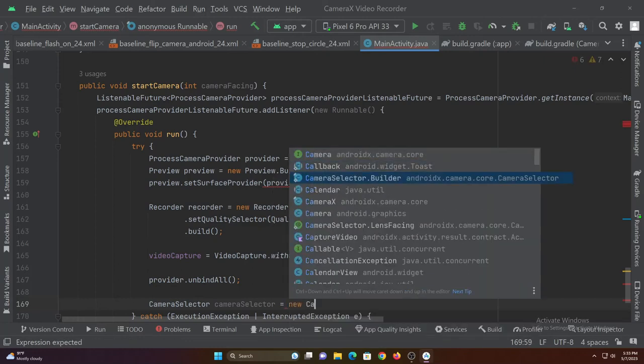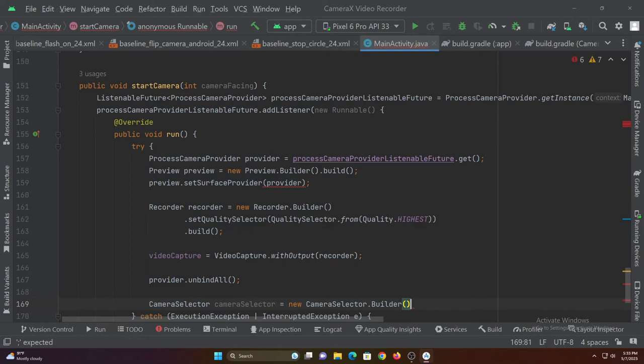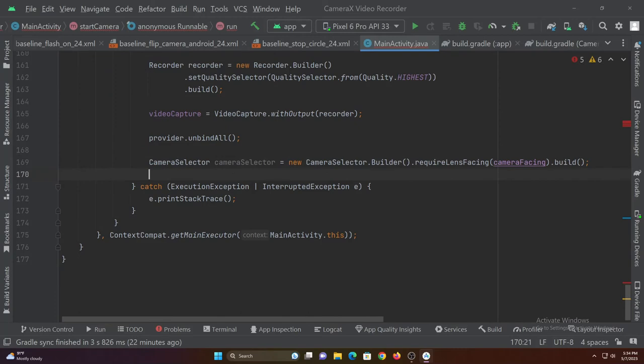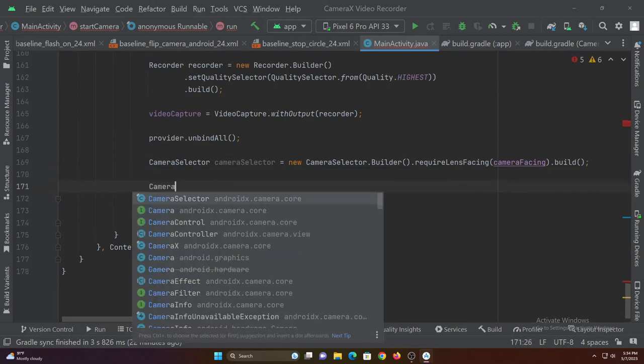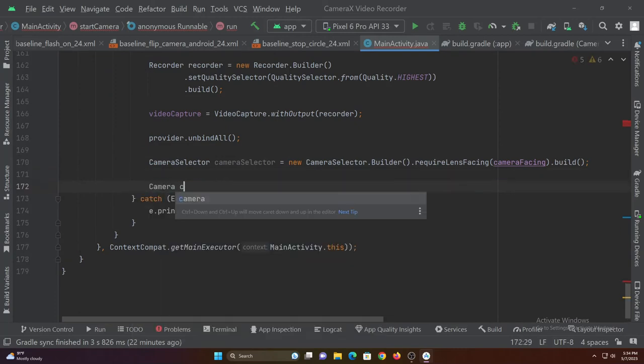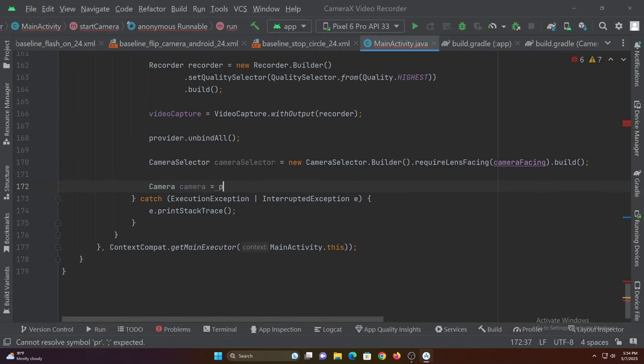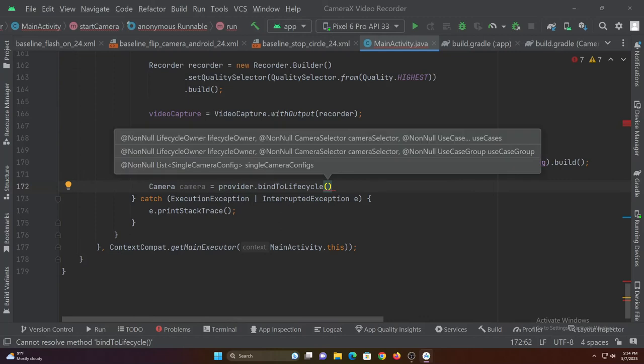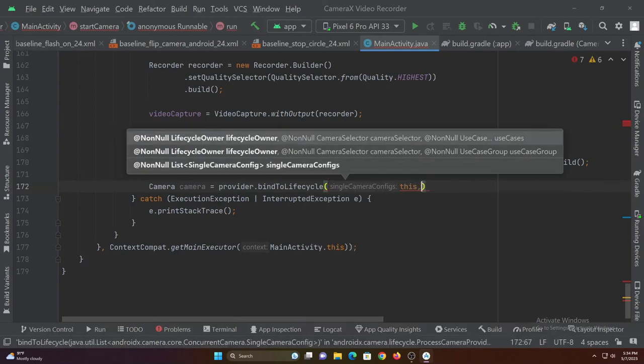Recorder acts as output for video capture. We are unbinding the provider so that it doesn't overlap. We use camera selector to specify which camera to be used for recording. Now we are creating a camera variable and assigning the provider to it.